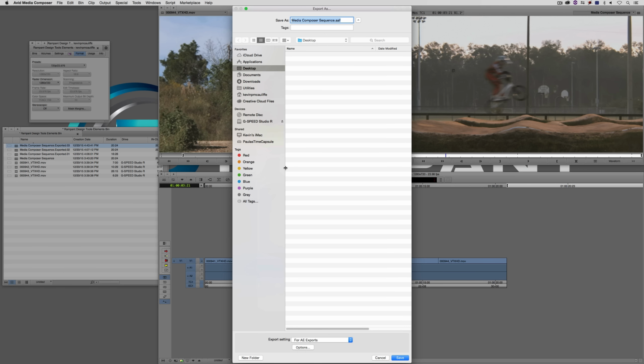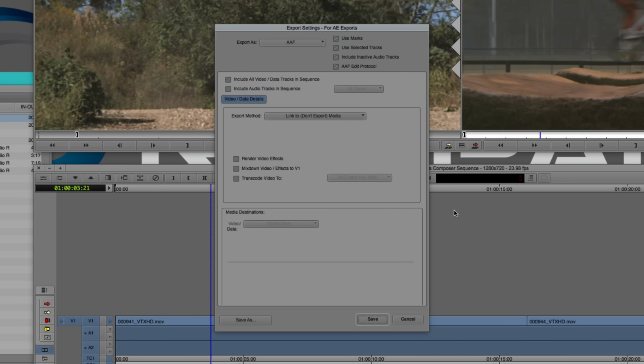Now I actually already have a preset set up to do an After Effects round trip. The technique is very similar to a Resolve round trip. I just have the preset called 4AE Exports, but you'll see that inside of that preset, it's basically just a simple video AAF export linking to the media that already lives on my hard drive. No embedding anything. The file is going to be very small when we export it. I'm simply going to say save.